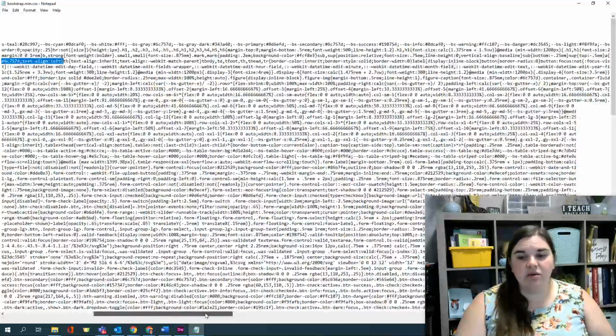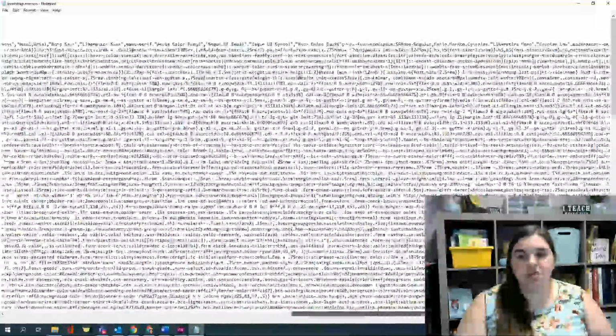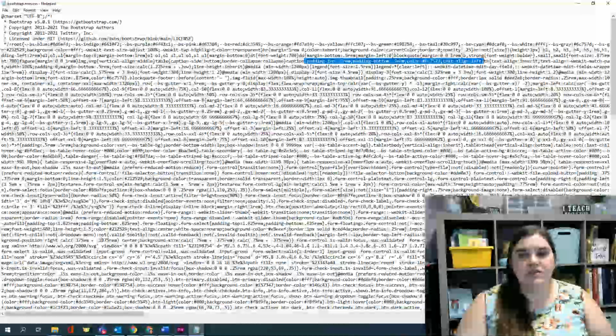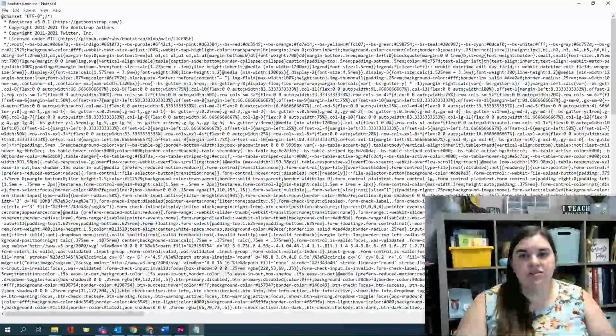But this is a lot of code. I mean, if we scroll to the right here, that's a lot of different CSS styles. And what's important to note about this is that you don't need to know all these. You don't need to know even what they coded for all of these. But you do need to be aware that you're pulling from somebody else's CSS and you're editing it.